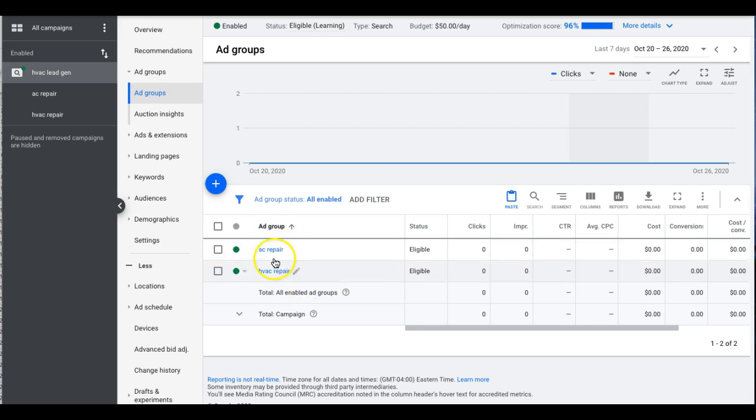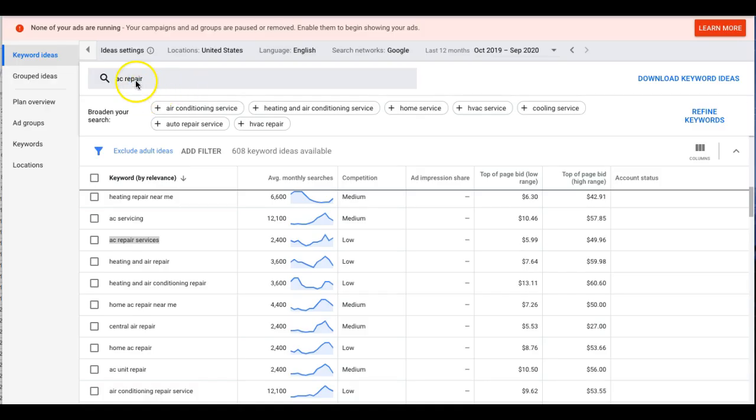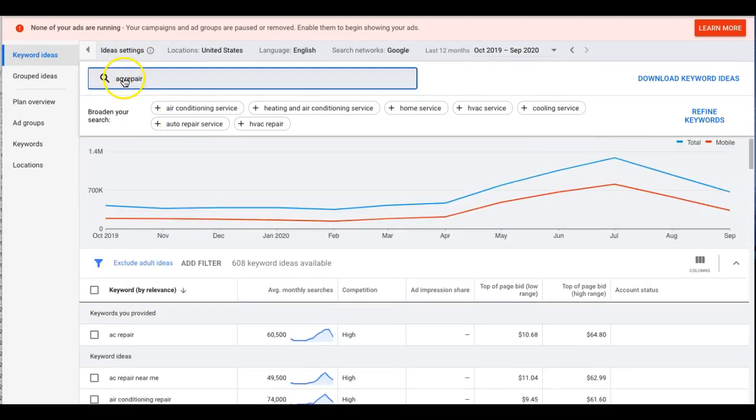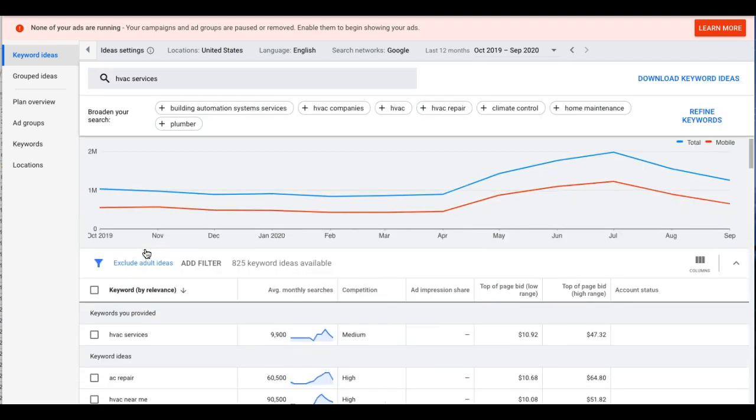So let's say we have all of our ad groups built out. We have 50 ad groups built here. Next up, we're going to go back into Keyword Planner. Remember, wrench icon, tools and settings, Keyword Planner. We're going to put the main theme of the campaign again up here, which was HVAC services, get results.